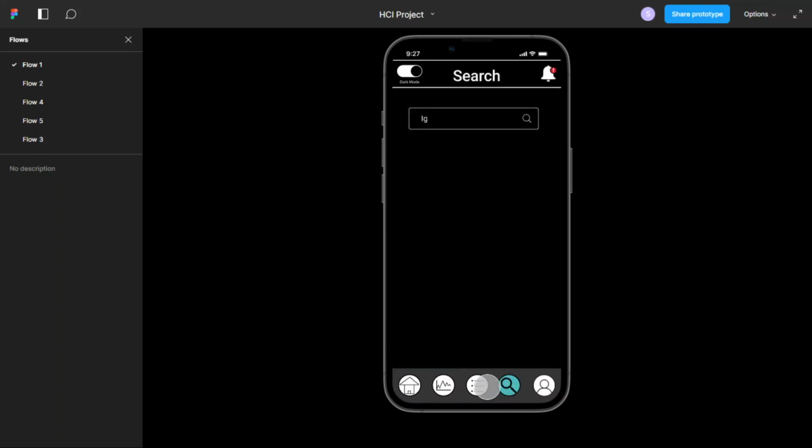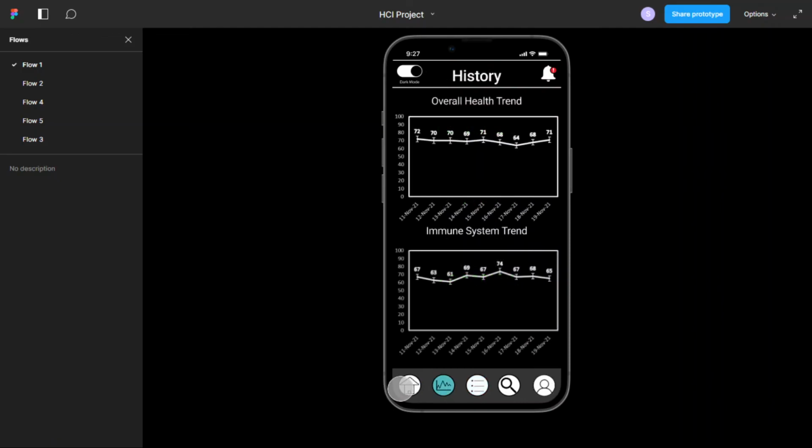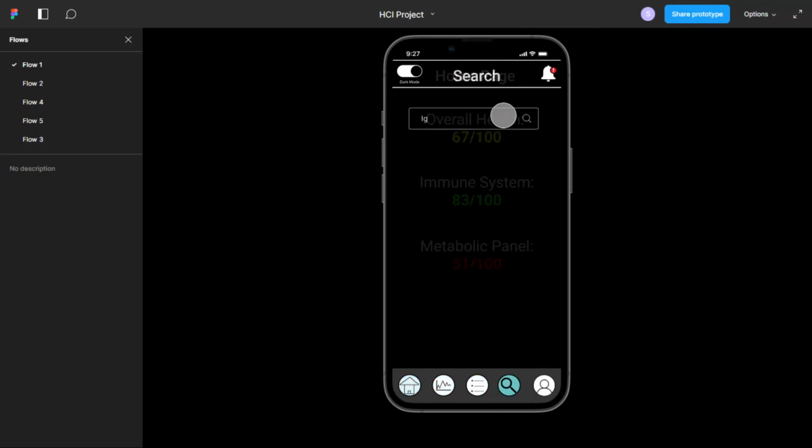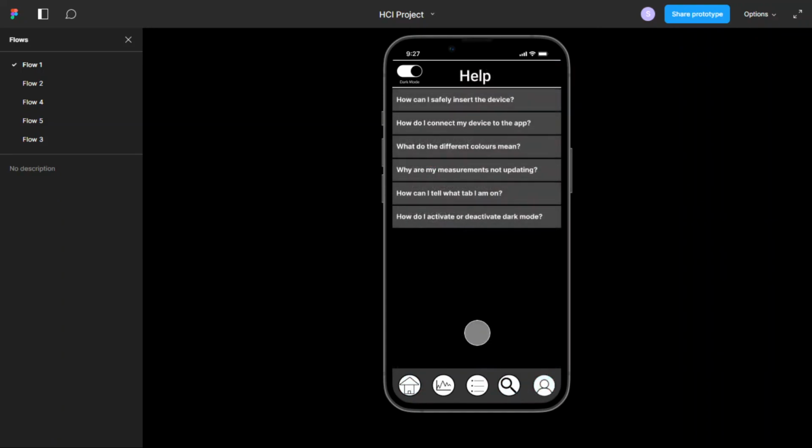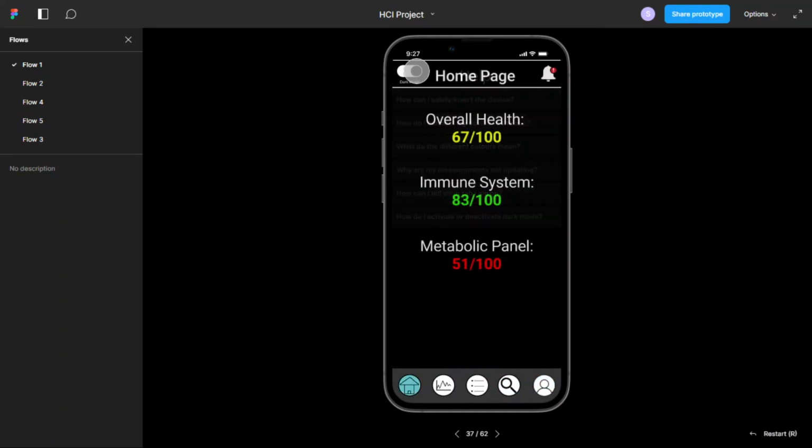They can still access every page just like in the light mode, even on the pages where the device is not connected, and they can go back to light mode by clicking the same button in the top left corner. They would be able to switch between light and dark mode on every page.